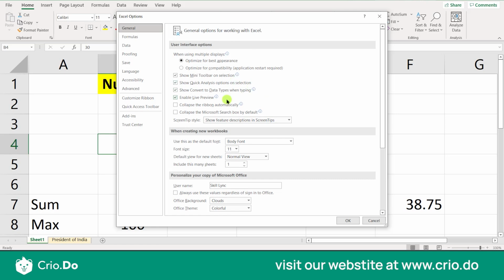But if you want to make any kind of changes in the mini toolbar or the quick analysis tool, you can actually change the default settings. You can check and uncheck according to your requirement. Next category we have is formulas.